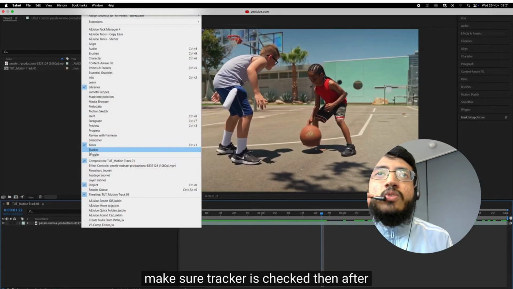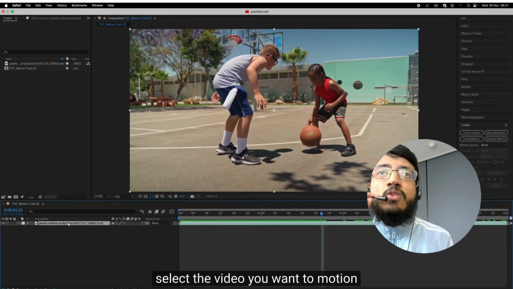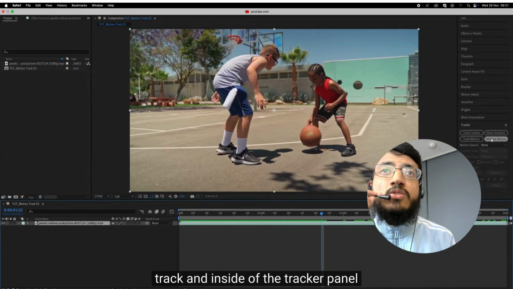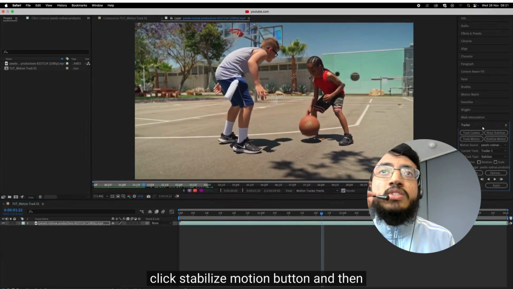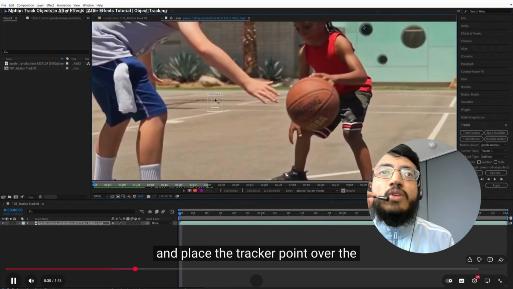Step 2, for example, if they want to track the motion, they need to go on the windows. First, within the tracking panels, you can select the video track and inside of the tracker. The panels they have used tracker upon the center.